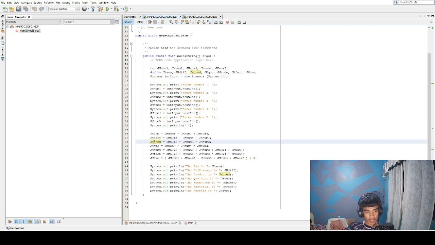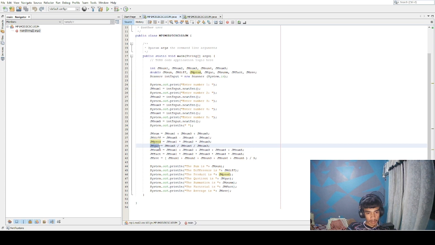To compute the product, jmProd equals jmNum1 times jmNum2 times jmNum3. To compute for the quotient, jmCo equals jmNum5 divided by jmNum4 divided by jmNum3.